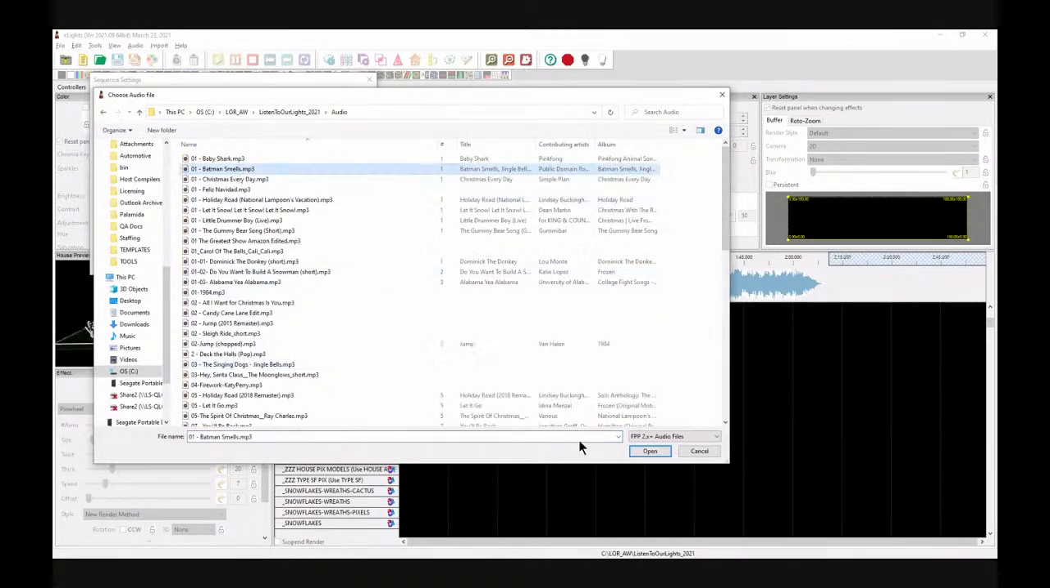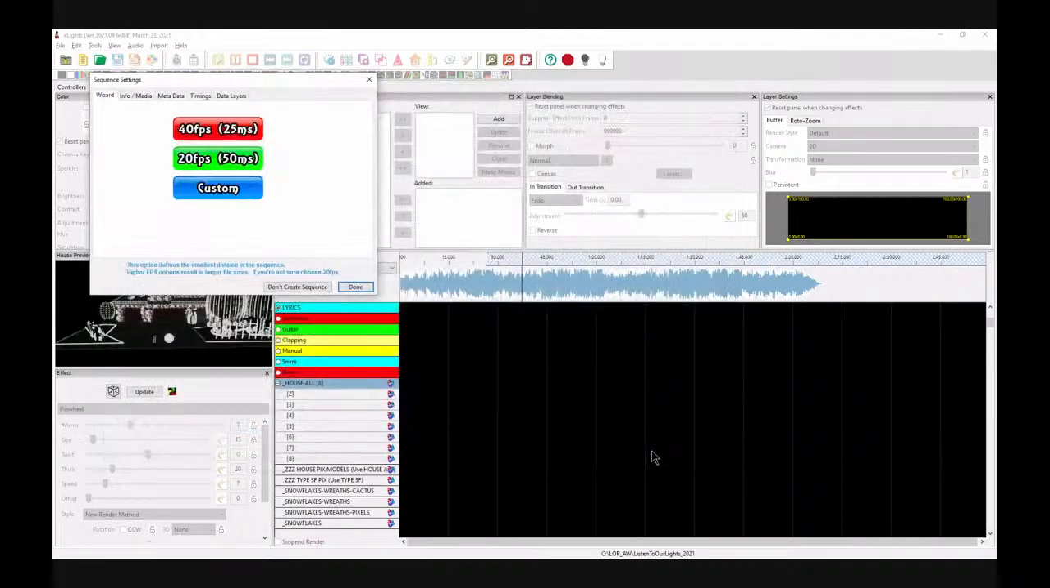And Batman smells right on top. Lots of people say they always do it at 20 frames per second because they can't see the difference at 40 frames per second. I see the difference when it's on the house. I can see it, and I also like having the more granular timing marks. When they say 40 frames per second, that means for each second you can have 40 timing marks within that second. If you have 20 frames per second, you can only have half as many. So it allows you to be a bit more granular with the sequencing.